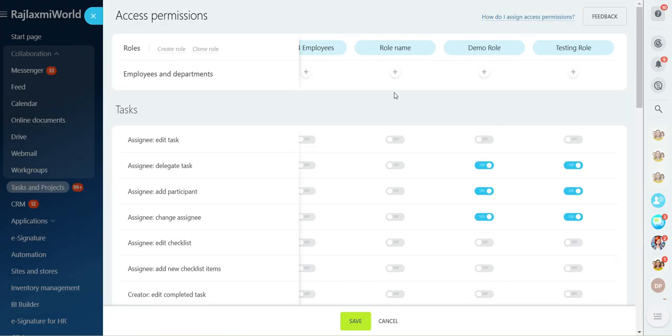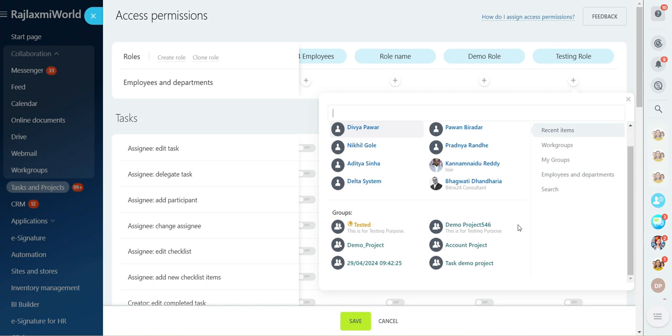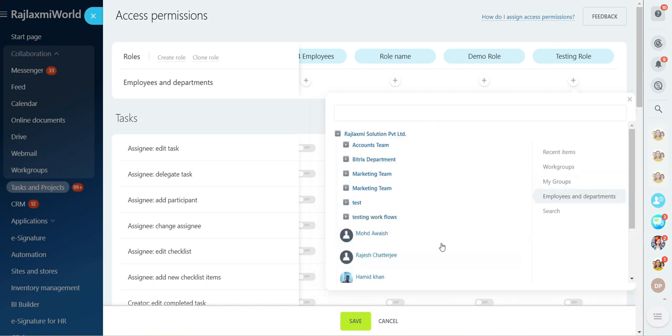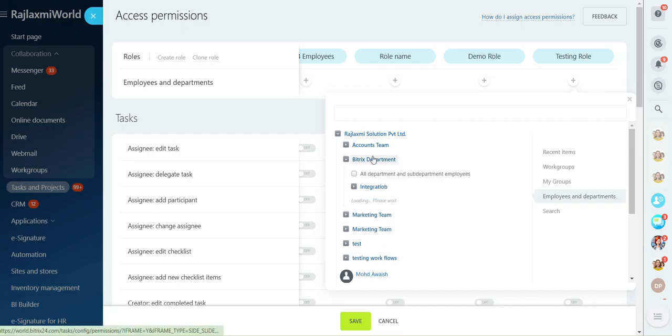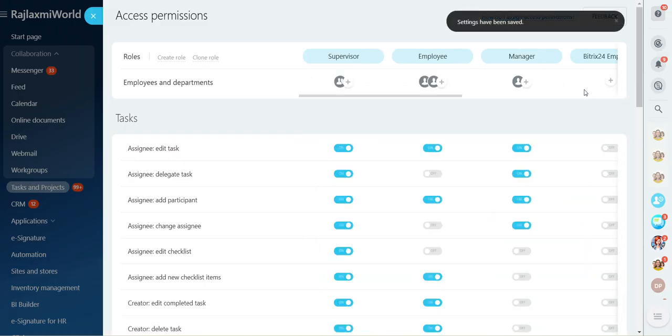You can also add employees and departments if you wanted in that particular role by clicking on it. For example, you wanted to choose any of your employee, you can choose it from here itself. Or if you wanted to choose from a project, work group, or employees and department, you just have to click it over here and choose it from here itself. So this is how it works. As of now, you can see I have added a complete department over here in this manager section.